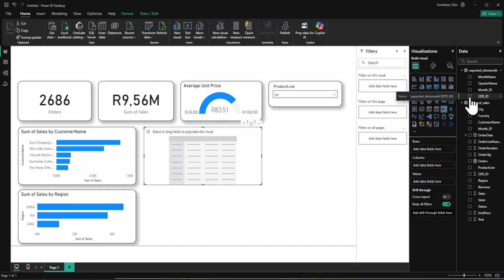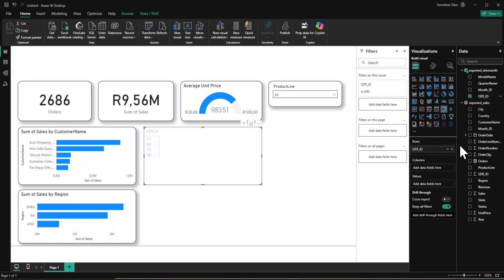So I'm going to drag quarter ID inside of the rows. And then after that, I need to provide the month of the year, because obviously in that quarter, I want to be able to see which months so that I can compare the sales. So in that quarter, compare the sales for each month, and also compare the sales for each month in that quarter for each year. I don't know if that makes sense.